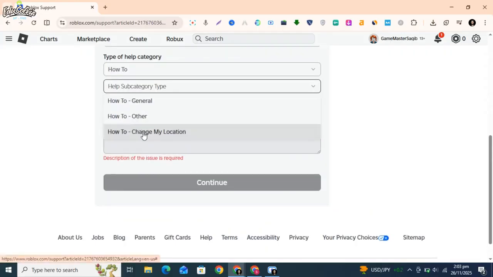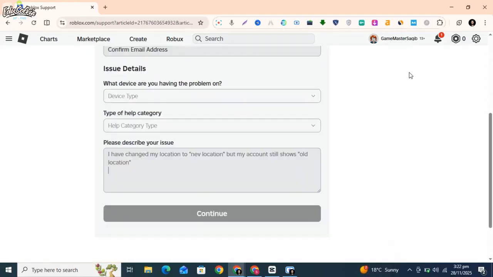Now write a short message saying something like, I have changed my location to the location you want your account changed to, but my account still shows your old location. Just replace new location and old location with your actual country. Check the description. I'll leave this sentence there for you as well. After that, submit the ticket. Roblox will usually reply within a couple of days and update your account's country to the new one.